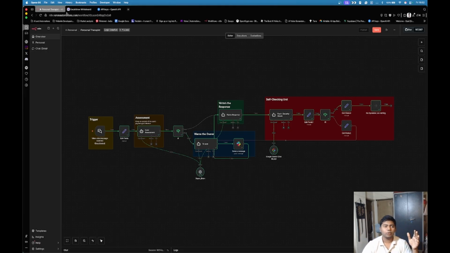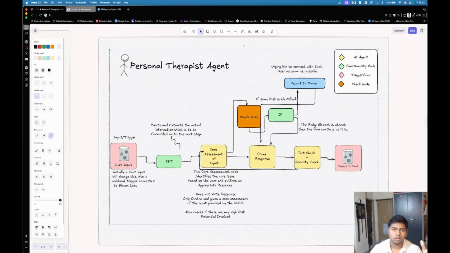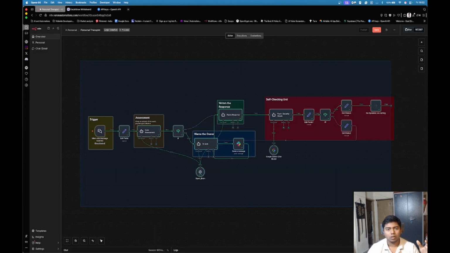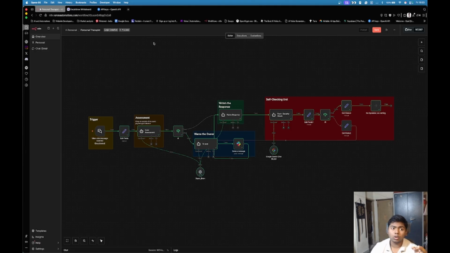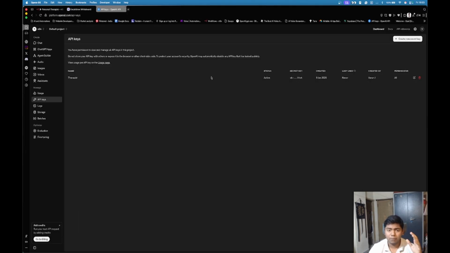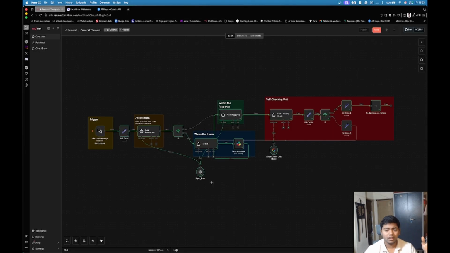So in this video, you understood the workflow which I used, the logic behind it, the build of the automation, how I built it, and how I tested it. And you also got to know how to actually generate an OpenAI API key and use it within the automation.